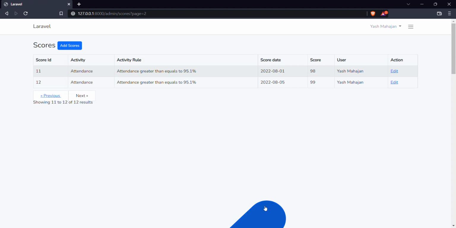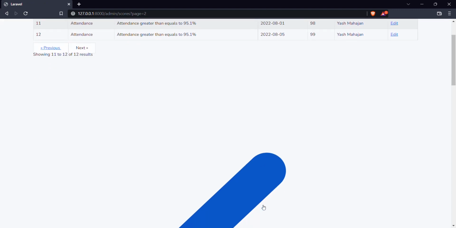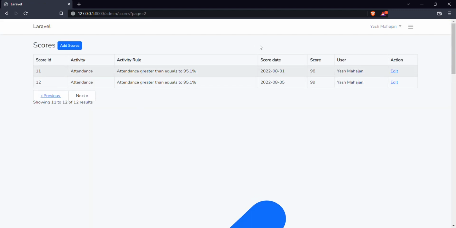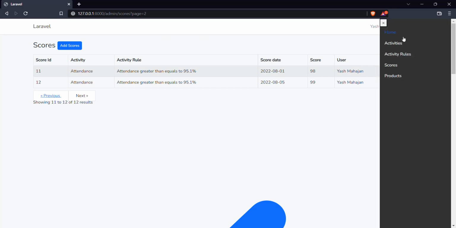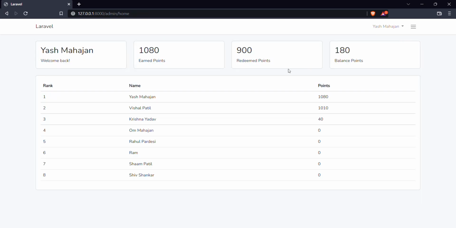There is a pagination issue here because I have not given a fixed height for this icon, so it will be seen later. But suppose now I go to home, then what will happen? See, 165 points were balance points, and 1065 points were earned points. So 15 points are the points that I earned, which increased my balance points and earned points too.